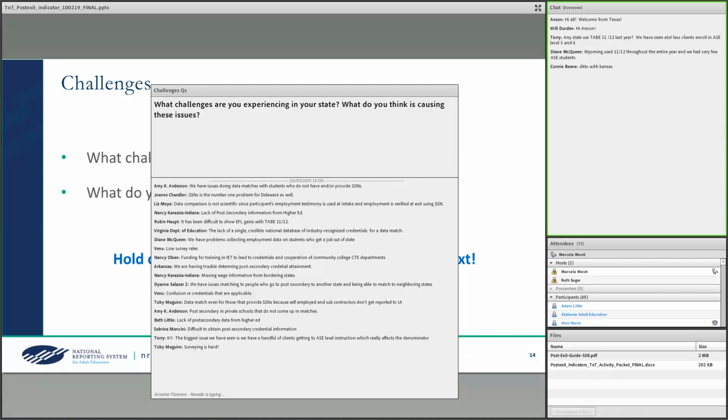Post-secondary and private schools that don't come up in data matches. Okay, so it's not easy to locate that information. Again, higher ed not providing the data that's needed. So Terry's saying the biggest issue is they have a handful of clients getting to adult secondary ed level instruction, which really affects the denominator. Surveying is hard. Yeah, we have some suggestions for surveying today, but we do know that it does require additional work.